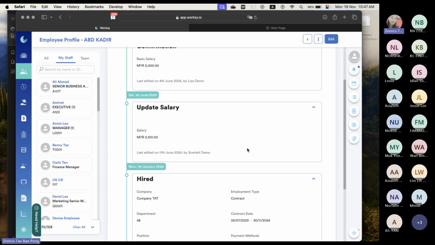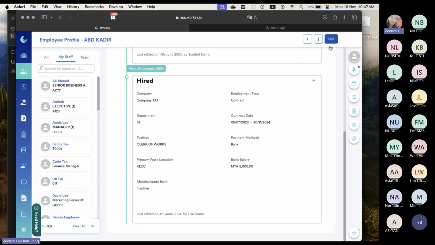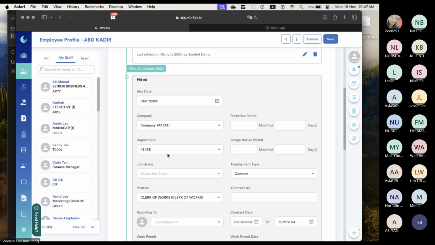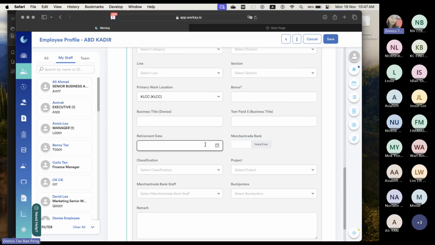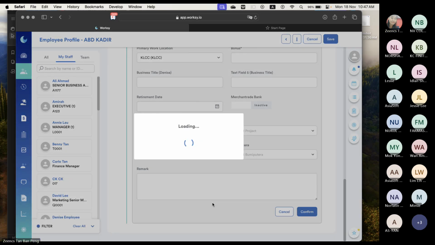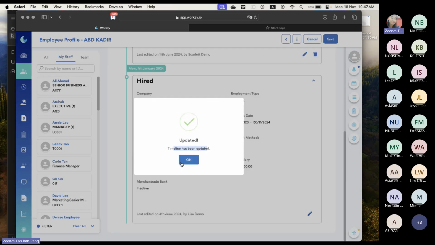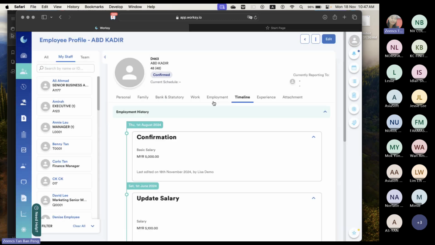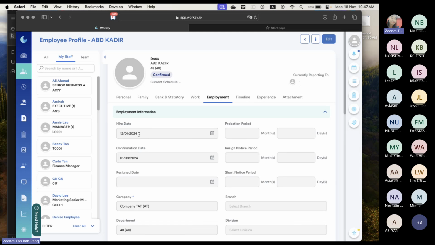Okay, we go for the timeline. We click on edit. We check on 12. Okay, again 12, but this time the difference is I click on the confirm. Then the timeline has been updated. Okay, same. We go for the employment. Is it hire date changed? Hire date changed already. Okay, this is the place that you're able to update.